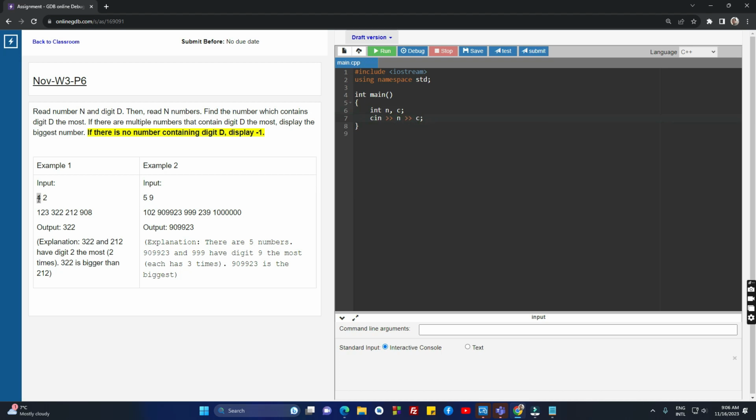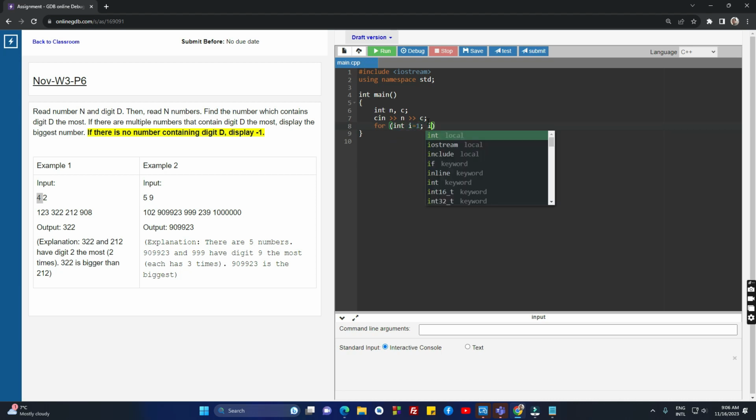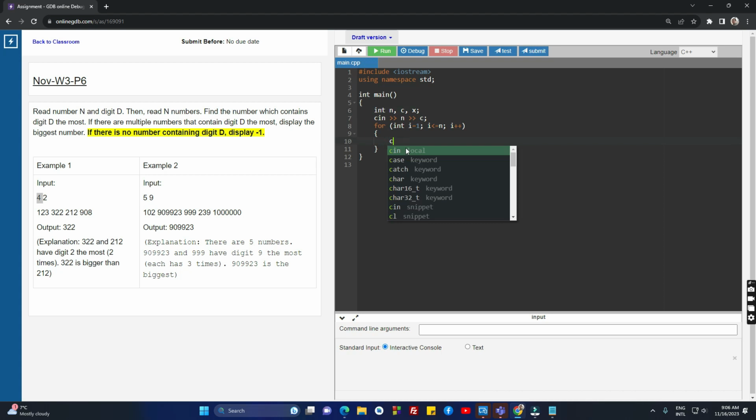So then you are going to read number and cifra, and now we are going to create a loop that runs this many times. So for int i equal to 1, while it's smaller or equal to n, i plus plus. So every time in this loop I will read some number x. Now I must go through all the digits of my number and check if it's equal to this digit.